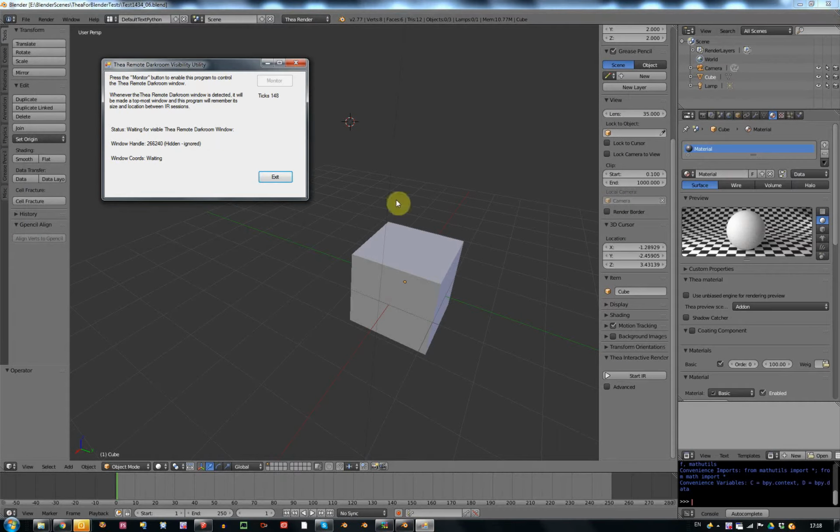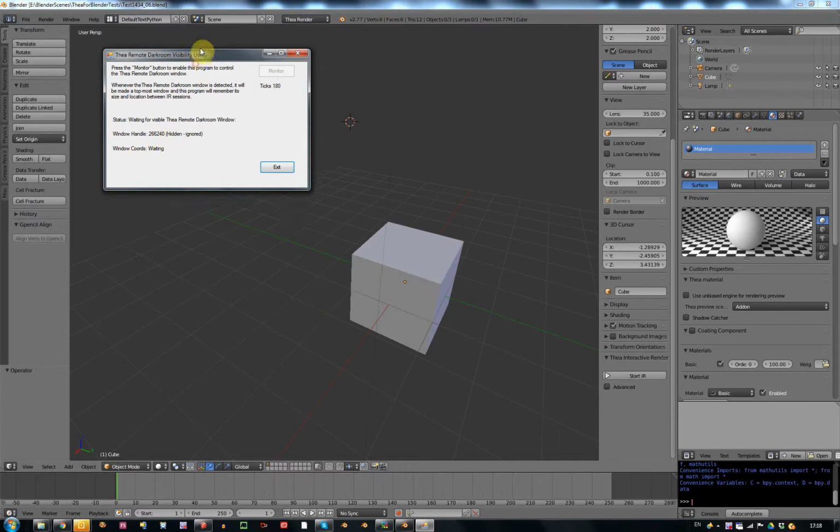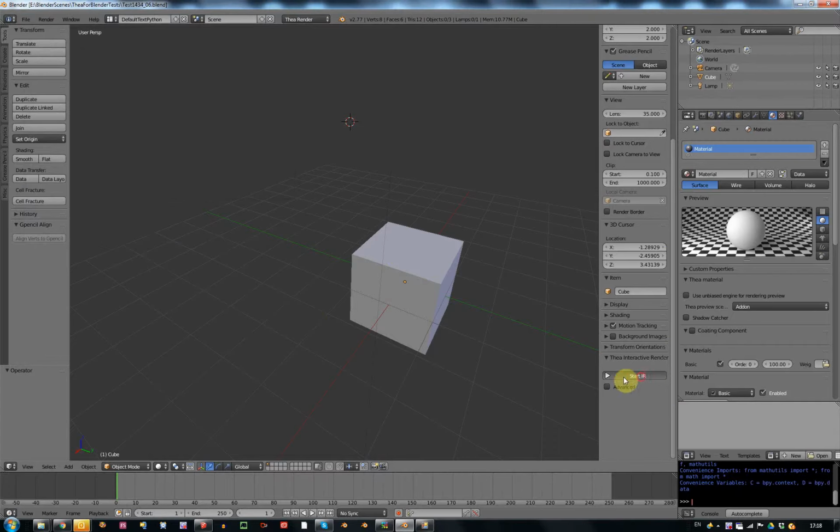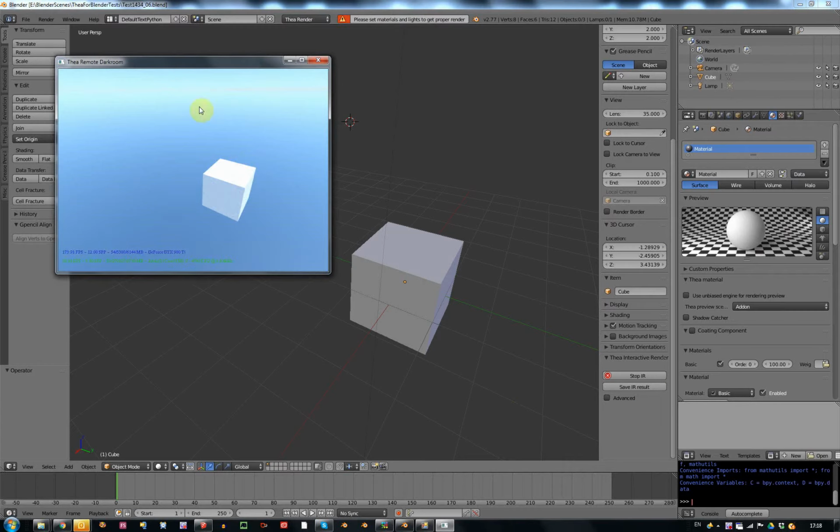what the plugin just did was create a hidden version of Thea Remote Darkroom, and this thing has found it, but it's ignored it. So it's running now, and it's looking for a visible window that matches that caption. So if I start the interactive rendering now, that utility is still running, but now it is not topmost, and it just goes away behind everything else. Okay, so here we are.